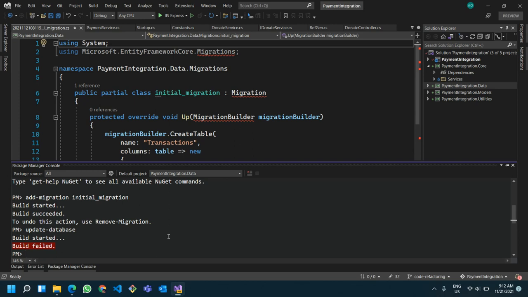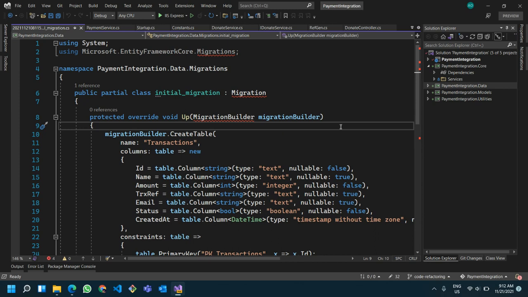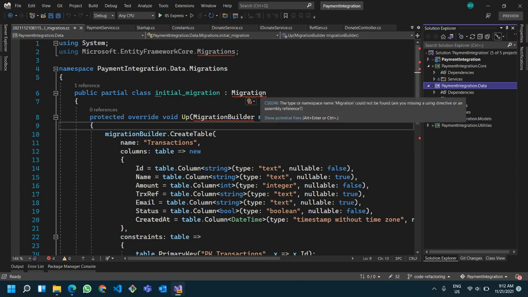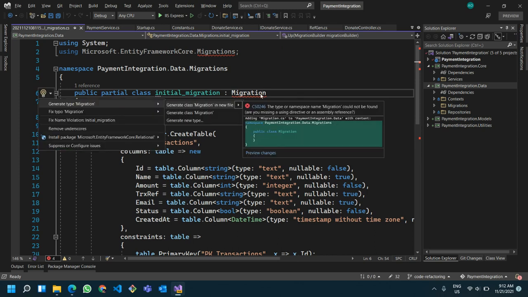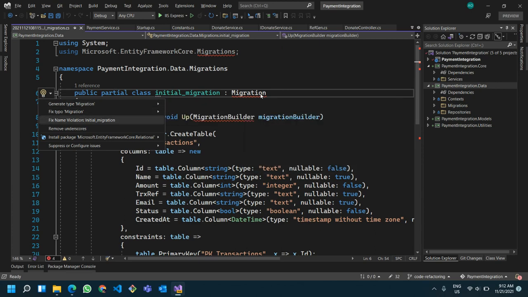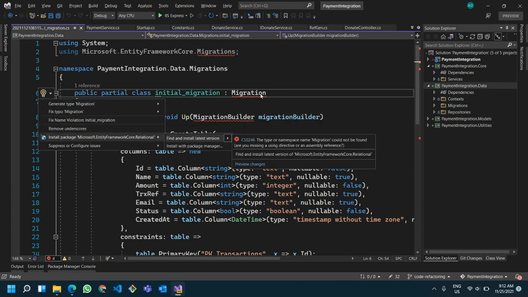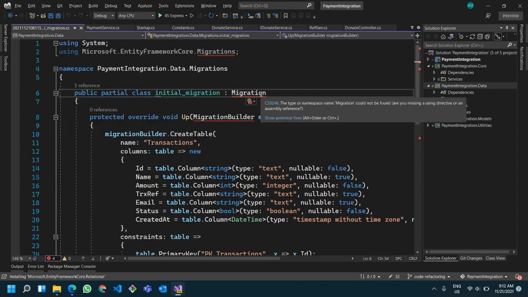So our migrations went to where did they go to? Yep, the right place. Oh, migration is not being found. Okay, so what is missing? Yeah, we need to. So we didn't add that data class library.